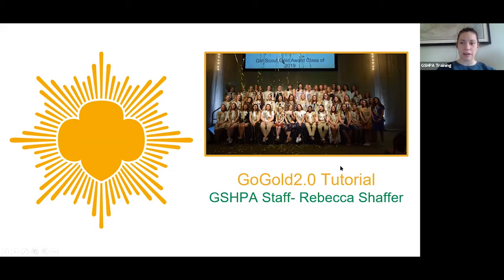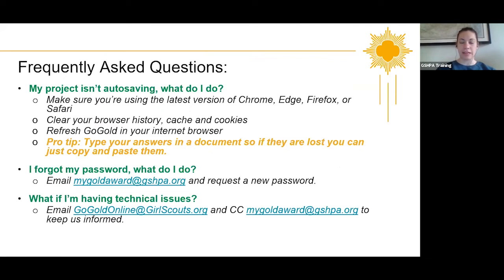Before we get started, I'm just going to go over a couple of frequently asked questions about the platform. Sometimes girls have an issue where their project isn't auto-saving, and in order to combat this, we are recommending that girls use the latest version of Chrome, Edge, Firefox, or Safari. Clear your browser history, cache, and cookies, and then refresh Gogold.